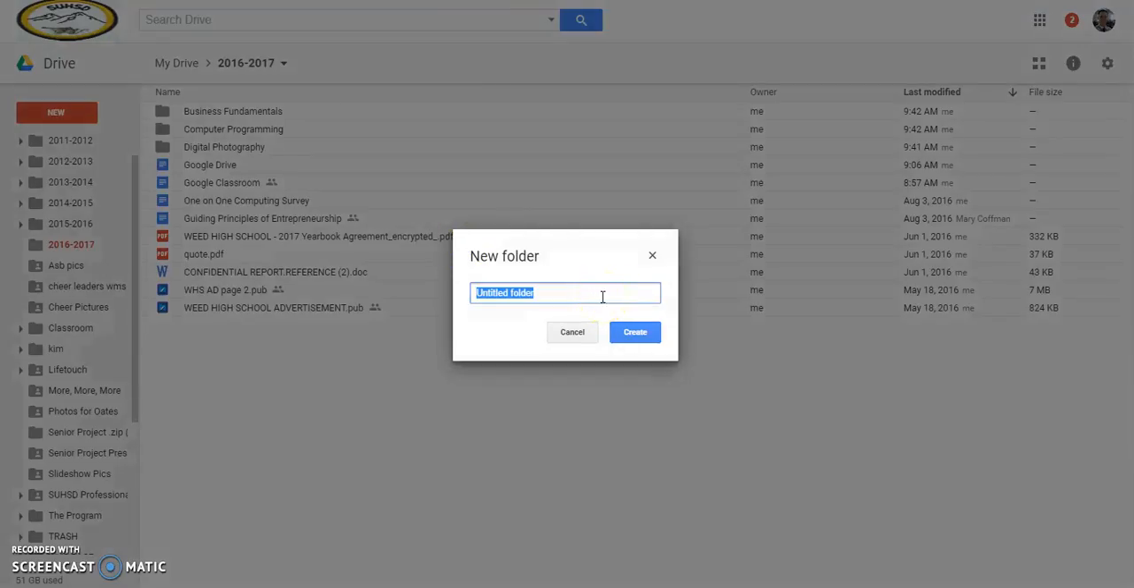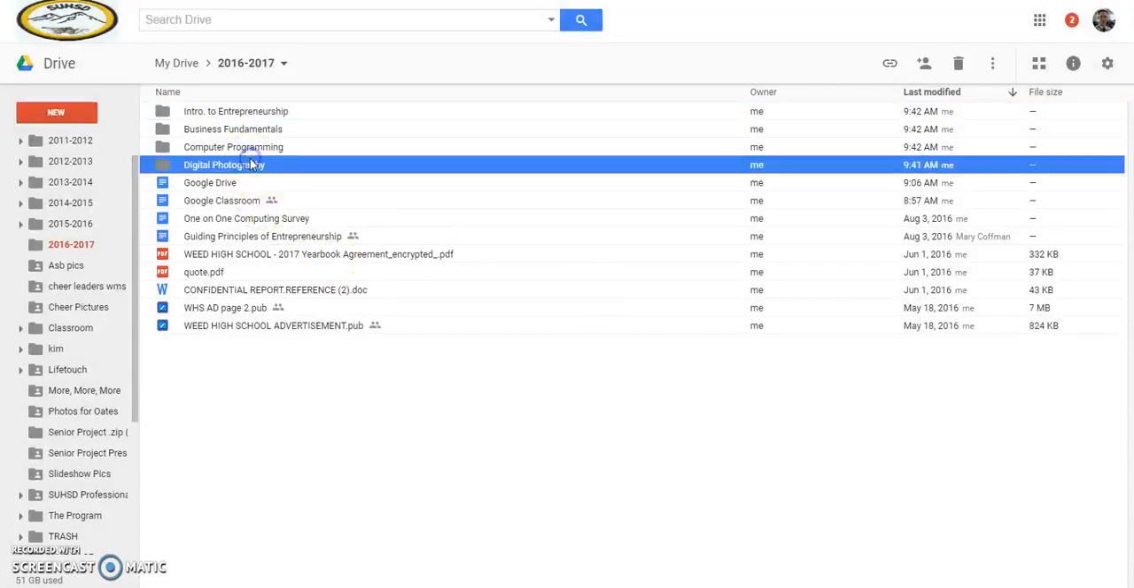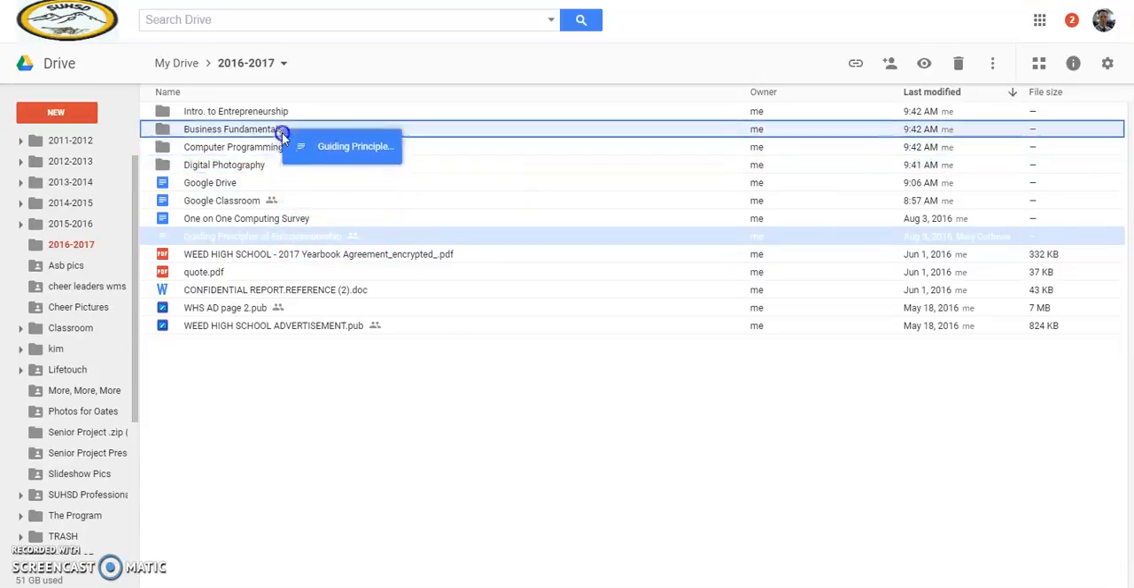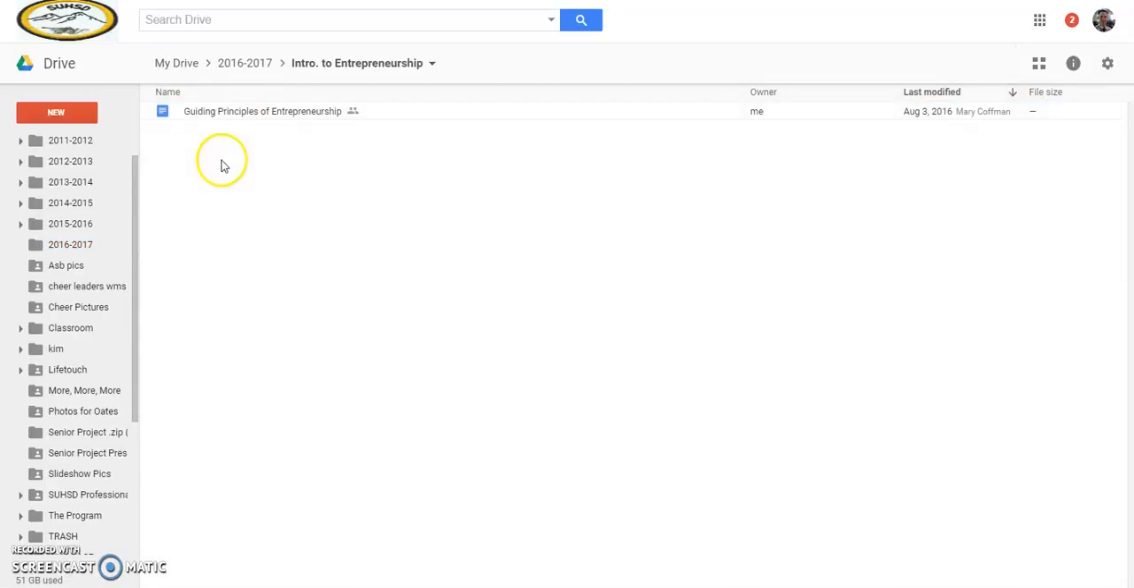And then we're going to add Intro to Entrepreneurship. Now, I've got 4 of my classes' sections created. Now, look at this work right here. Is there anything I can add to that? Well, Guiding Principles of Entrepreneurship would fall under Entrepreneurship. So I click on that document, and I'm going to put that under Intro to Entrepreneurship. And now, it's located in that folder.